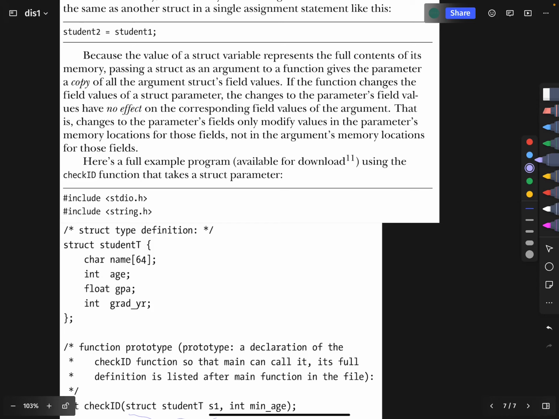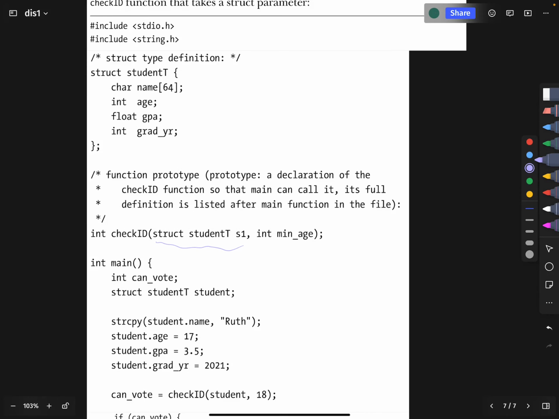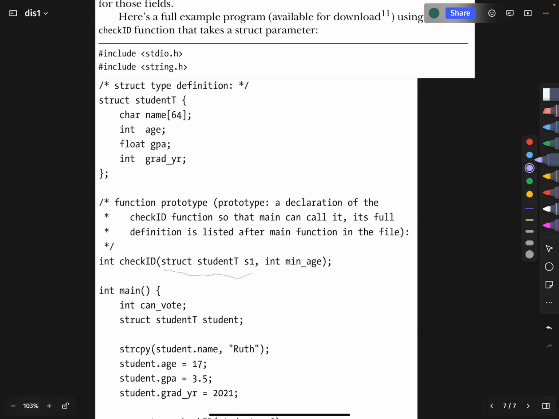So let's just read this. Because the value of a struct variable represents the full contents of its memory, passing a struct into an argument gives the parameter a copy of all the argument struct field values. If the function changes the field values of a struct parameter, the changes to the parameter's field values have no effect on the corresponding fields of the argument. That is, changes to a parameter's fields only modify values in the parameter's memory locations of those fields. So I think this is basically agreeing with my description.